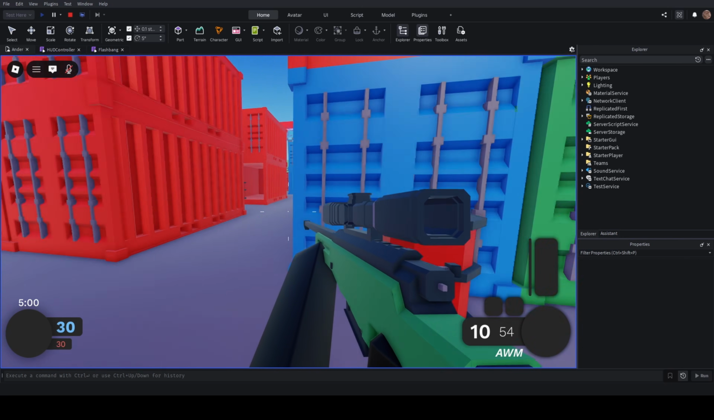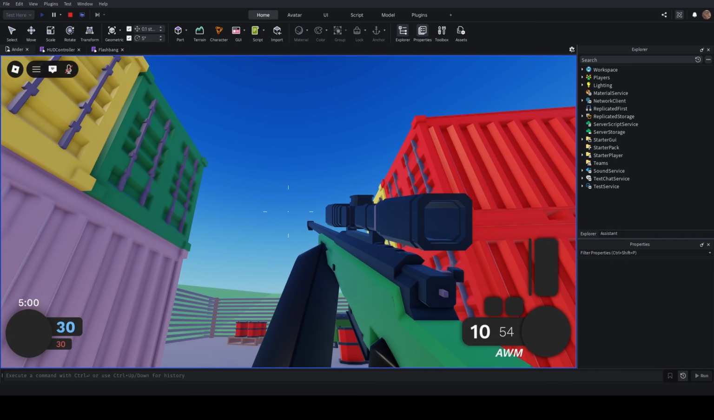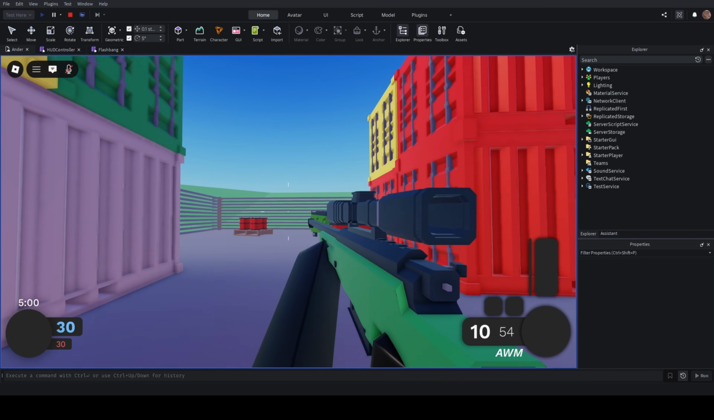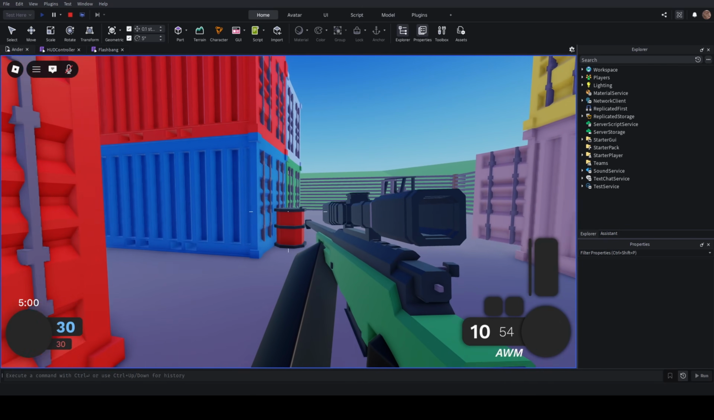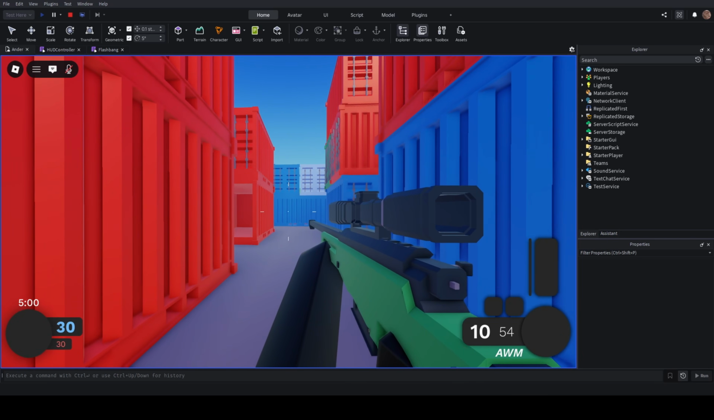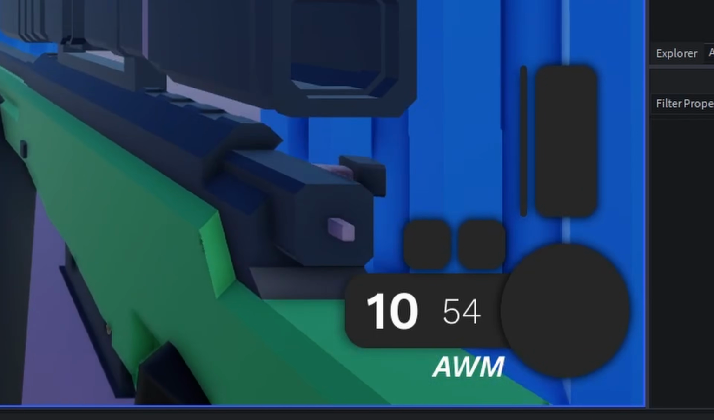Alright guys, here's the finished project. That low-key took longer than I thought, but when you start crouching, it gets smaller, and when you start walking, it's bigger. I also coded the ammo in the bottom, so that actually works.